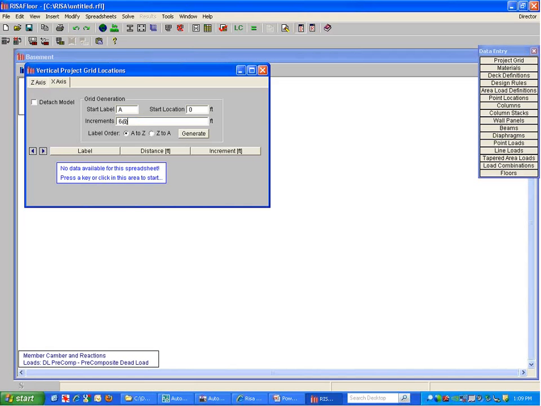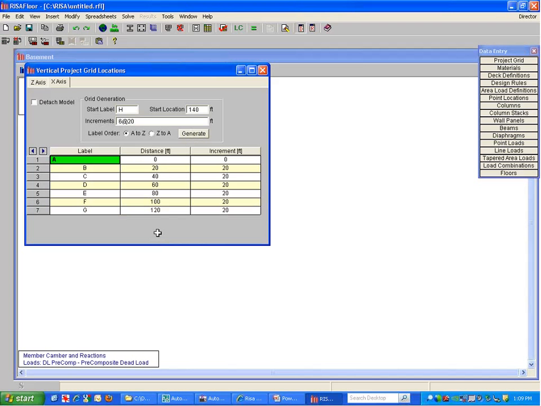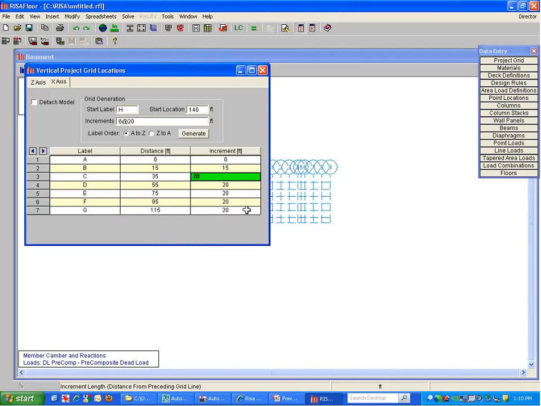So I'm going to say 6 at 20, and that means 6 increments of 20 feet. And I say generate, and it will generate those increments for me. Okay, the next piece I'm going to do is also just edit these by just typing in a 15 on that one. As you see in the background, it just populates real quick for me. And I'm going to adjust this last one here to be maybe 15, and you can see it quickly adjusts.